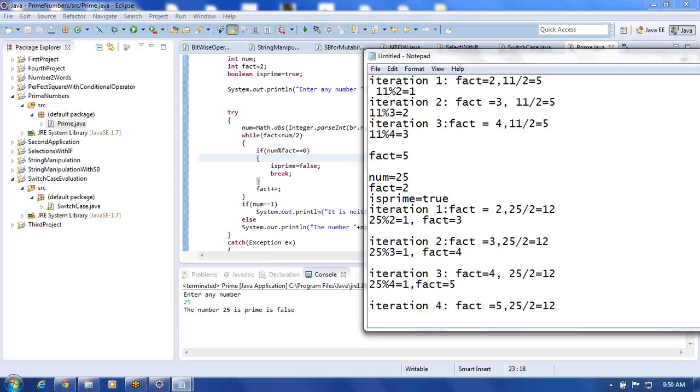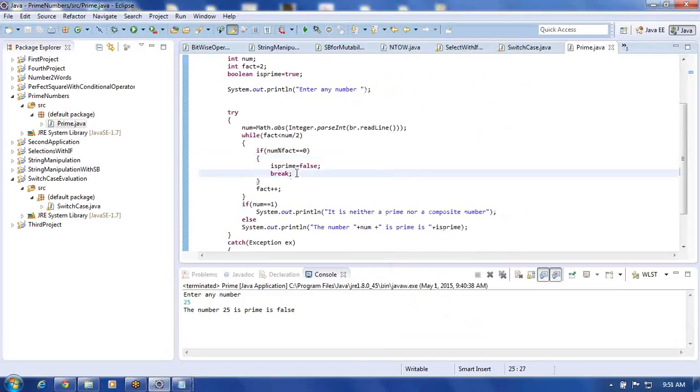So we come to this point and check num % fact, 25 % 5 equal to, here we get this as 0. This time we get 0. When we get 0, we come inside this. With this, what happens? isPrime, what we set, we are going to set it as false. Then after that, we are breaking the code. So without caring about the rest of the code, we come out from this loop.